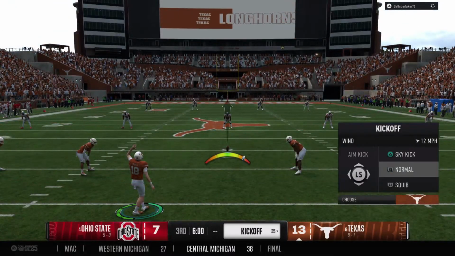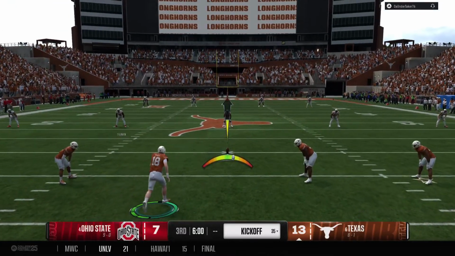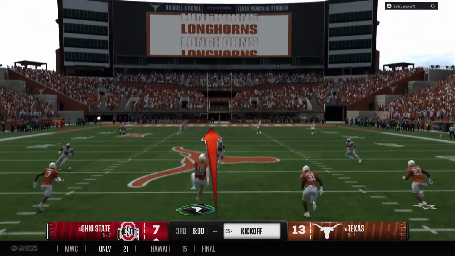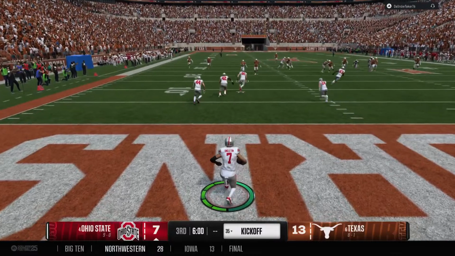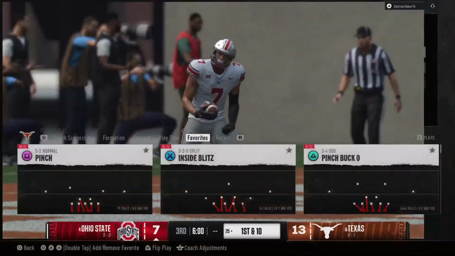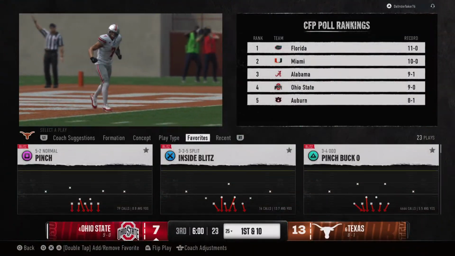Longhorns will kick this away to begin the second half. So no return here. He takes it in the end zone, and they'll begin the drive at the 25.